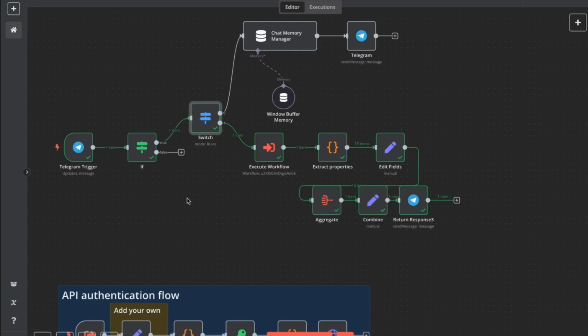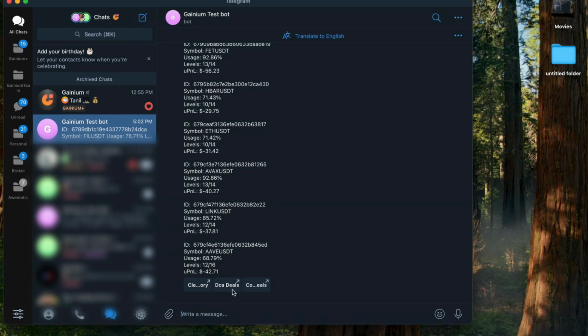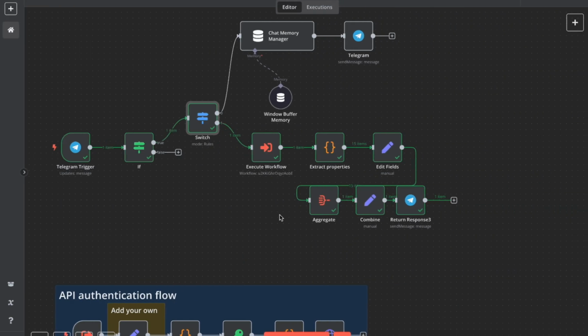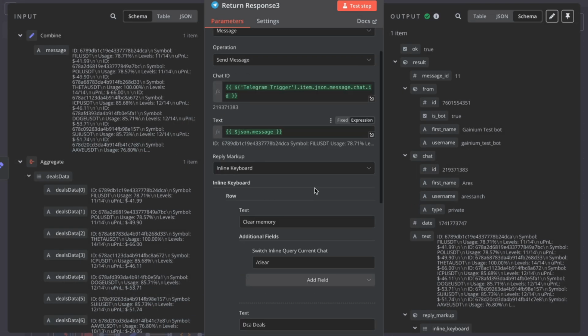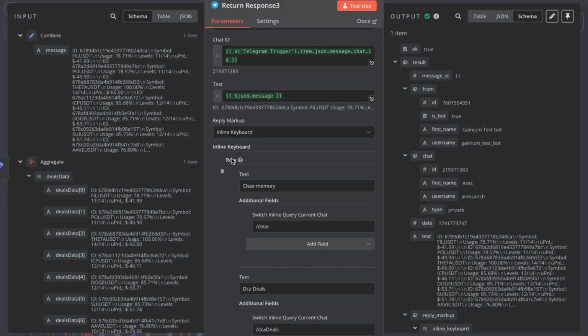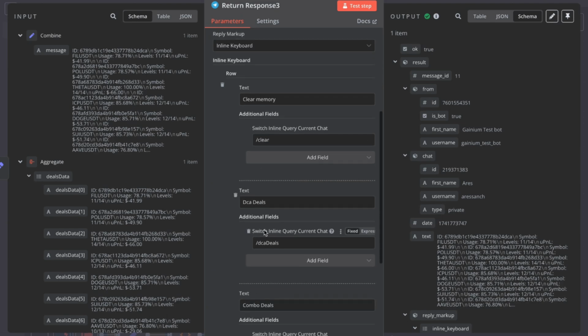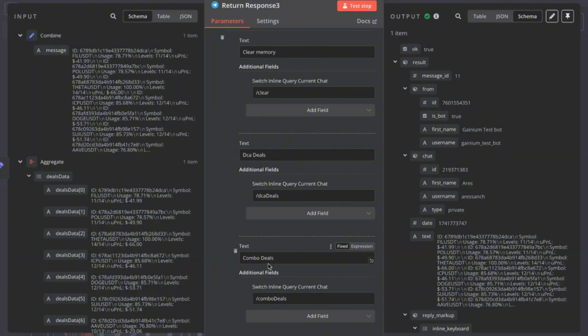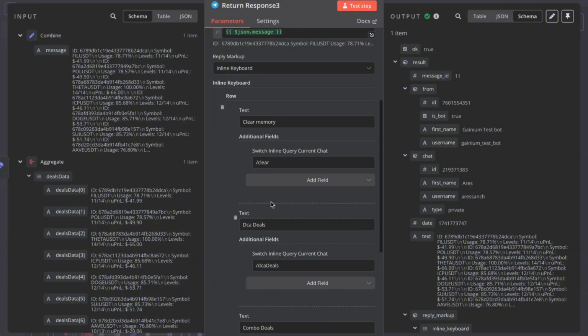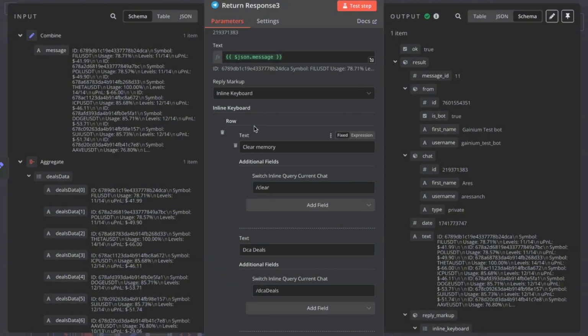Oh, before we proceed, I forgot to mention that these buttons down here, they're called inline keyboard messages or something like that. And you find them here at the end of the node, reply markup, inline keyboard, and then you can have the name and then what's gonna send to the chat. And here we have clear, and we have DCA deals, and we have combo deals, which we haven't done yet, but just so you know where to write those commands.